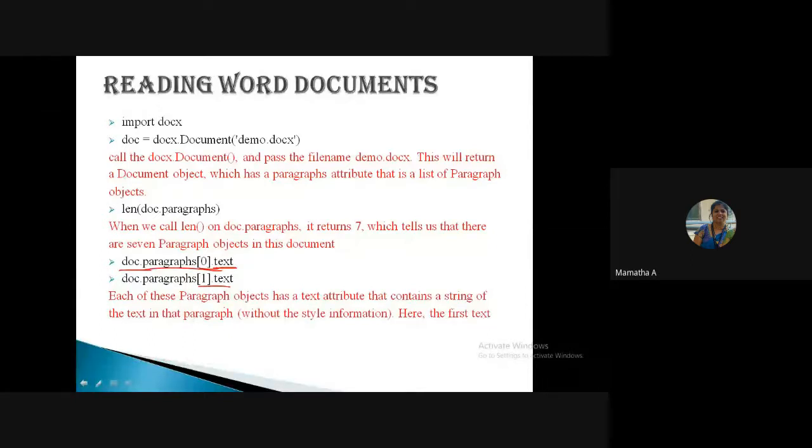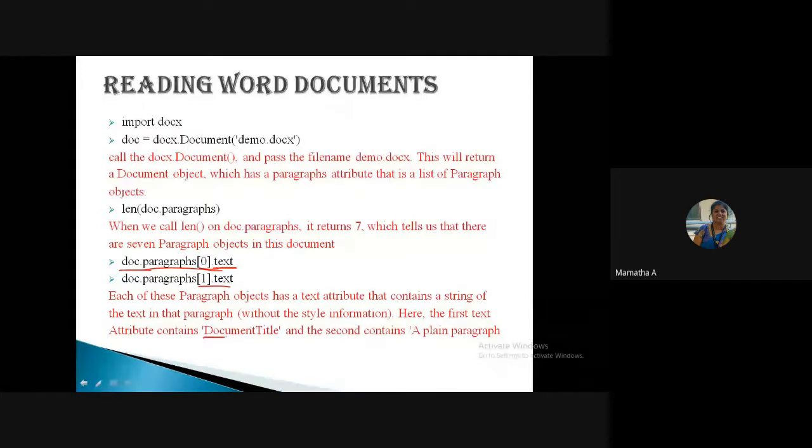So the text contains the string of that particular paragraph, and you can observe that the output for paragraphs[0].text will be the document title, because that is my first paragraph. I have 7 paragraphs, I said. My first paragraph is the document title. The second paragraph is a plain paragraph with some bold and some italic. Right? Now, I got the paragraph.